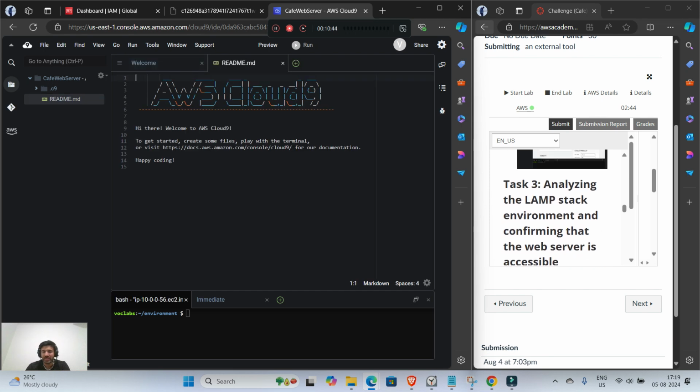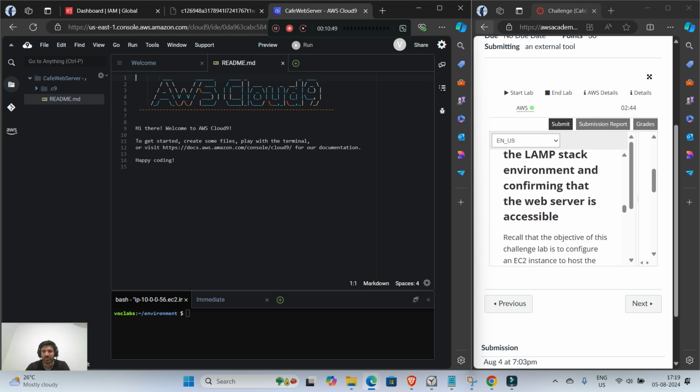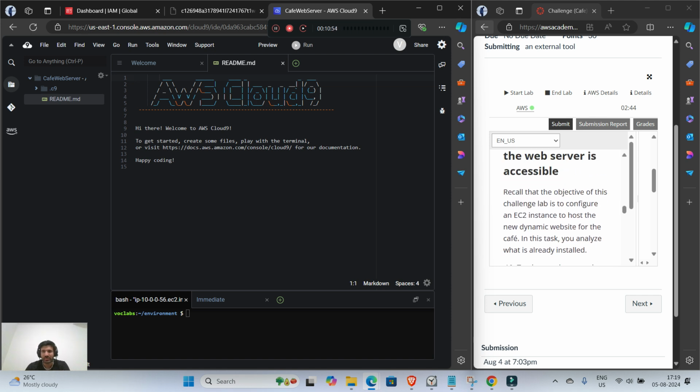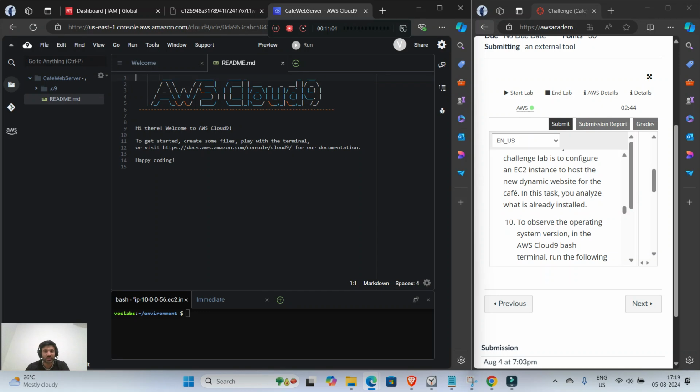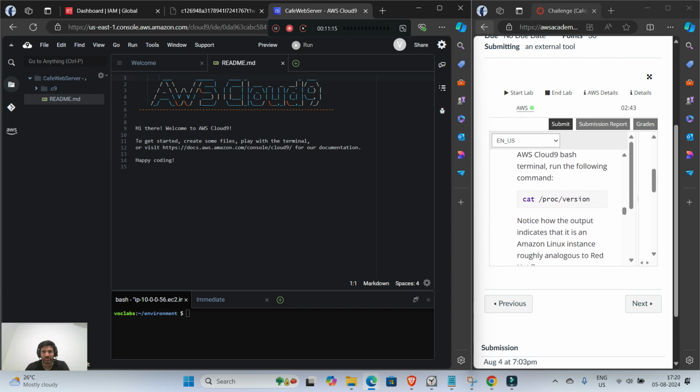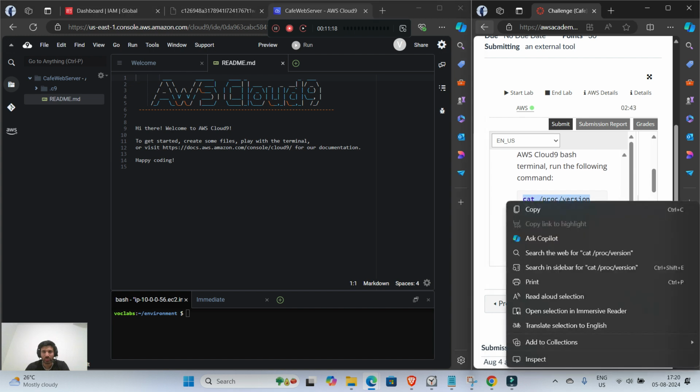Next, task 3 is analyzing the LAMP stack environment and confirming that the web server is accessible. So recall, the objective of this challenge lab is to configure an EC2 instance to host the new dynamic website for the cafe. In this task, you analyze what is already installed. So to observe the operating system version, in the AWS Cloud9 bash, run the following command: cat /proc/version.